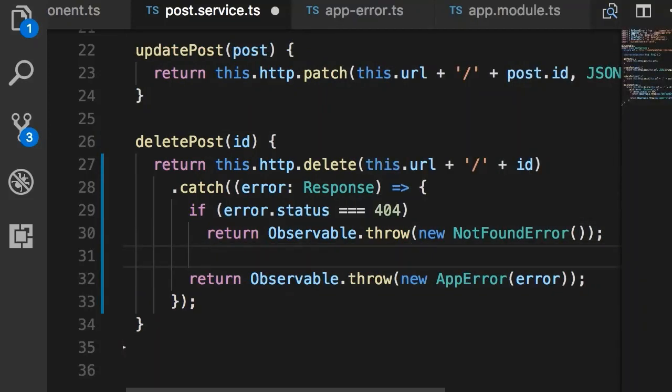Now in this case, I don't want to put the original error here because we're not going to log this on the server. This is a legitimate error, not an unexpected error, okay? We're almost done. The last step. Let's go back to our component.